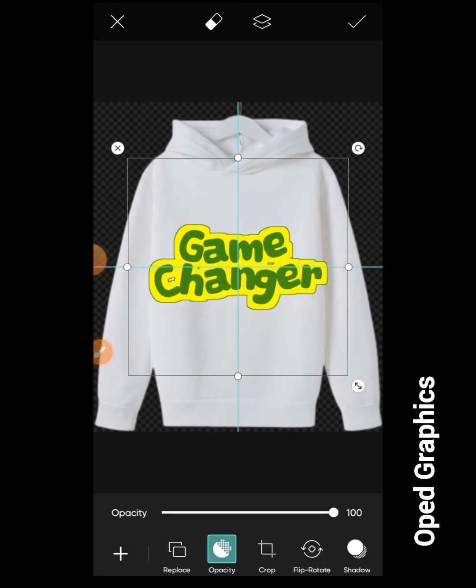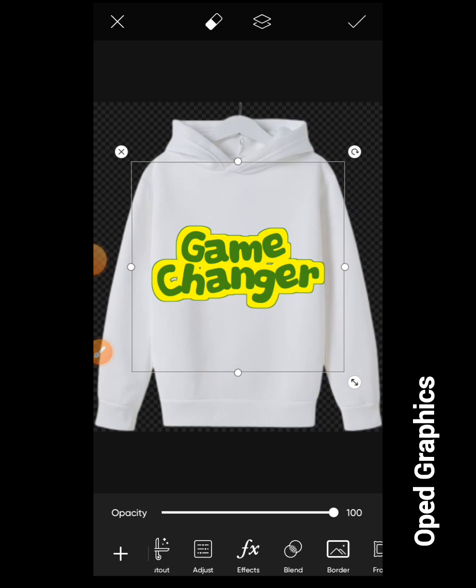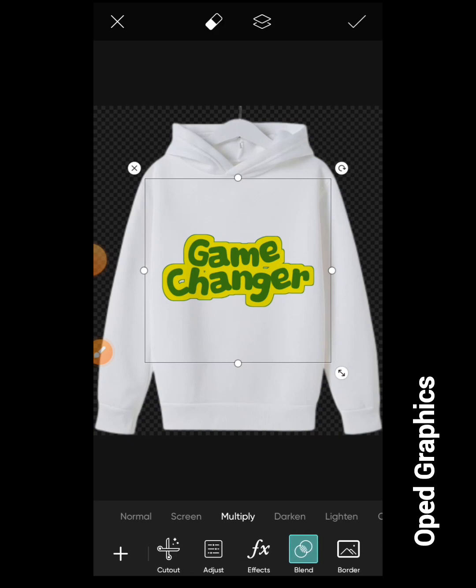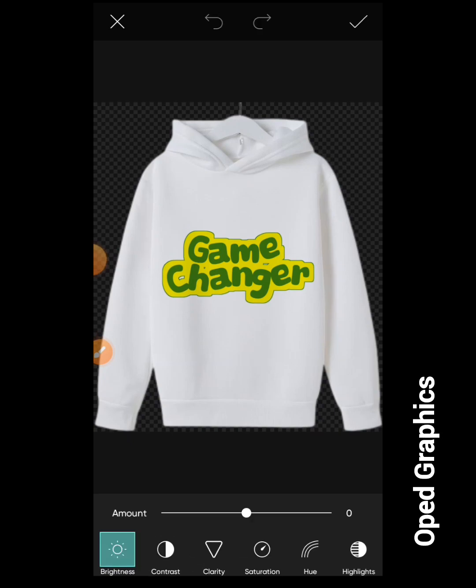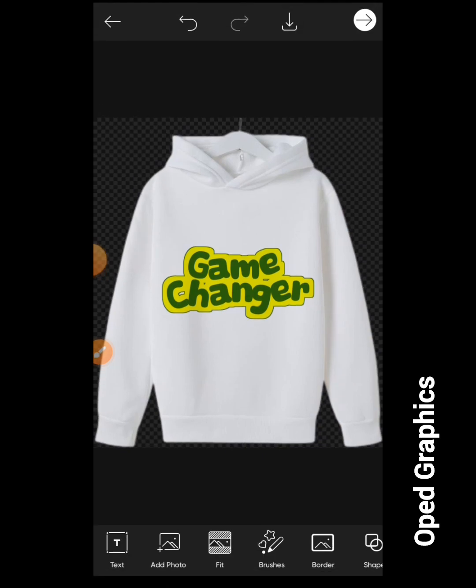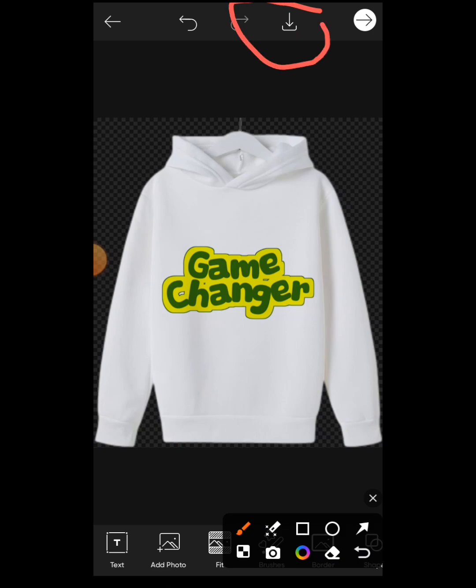It will come up on this, and then you blend it with the shirt by scrolling the lower part. Click on blend, click on multiply or darken. Multiply. Okay, now you can still adjust your mockup by clicking on adjust, reduce the brightness a bit, and that's all. So you tick it at the top here. After ticking the box, then you click on download this one. Tick and click.